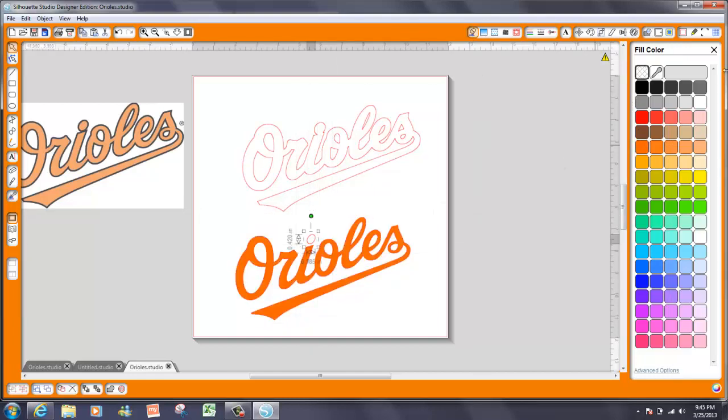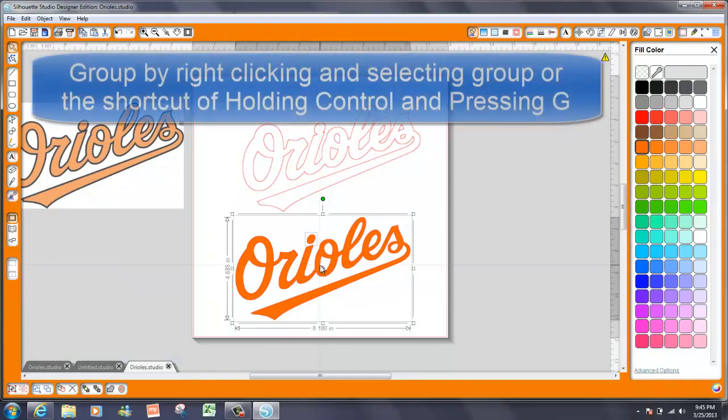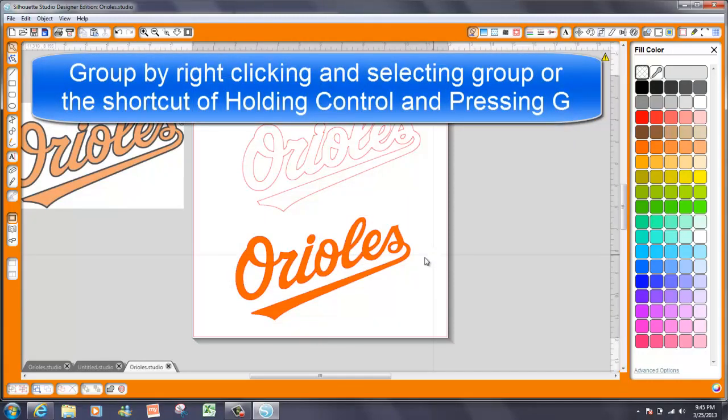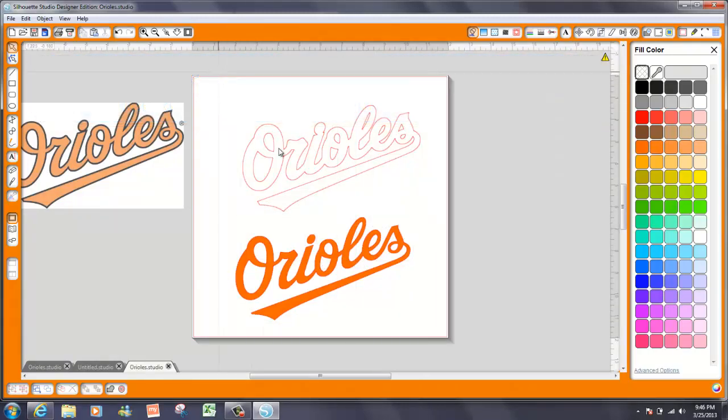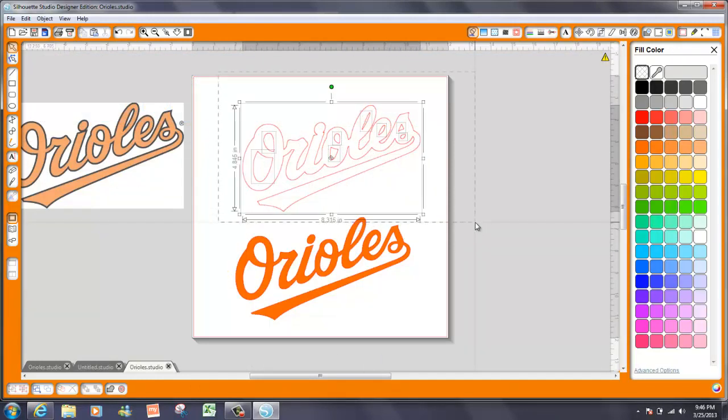Let me go ahead and select that dot. We're going to go ahead and group these two back together. So to group, you can do a couple of different things. Right now I'm pressing and holding Shift so that way I don't have to draw my box around it. And then I left click on Orioles. Now to group, you can right click and press group, or I personally like to press Control G, and that groups your design together.